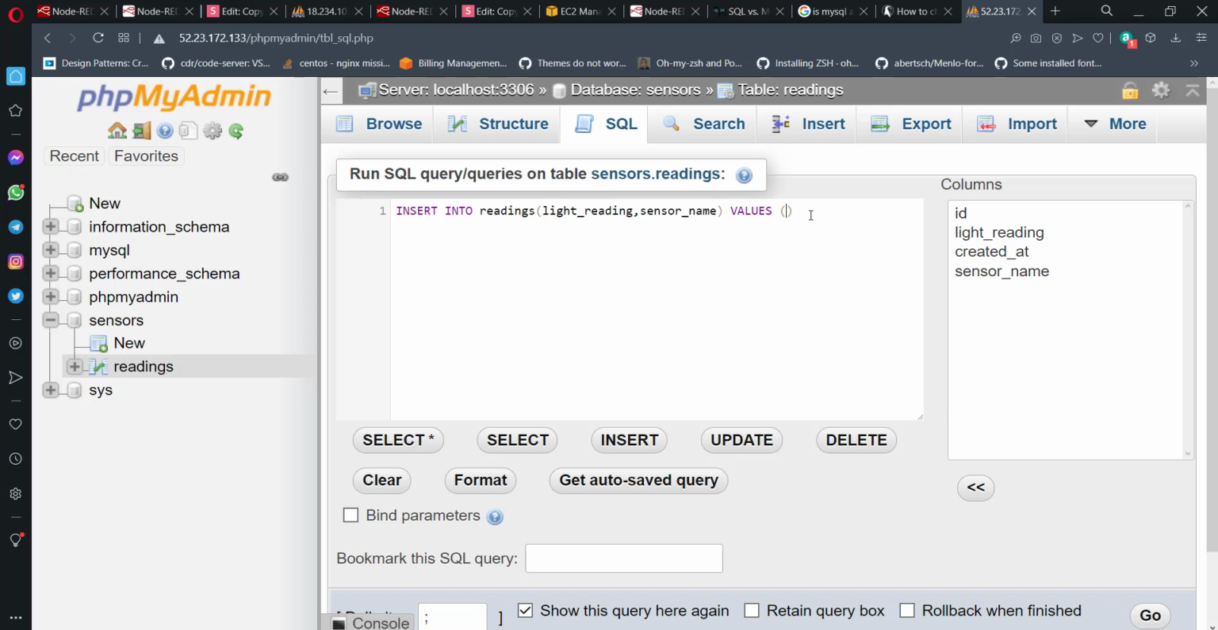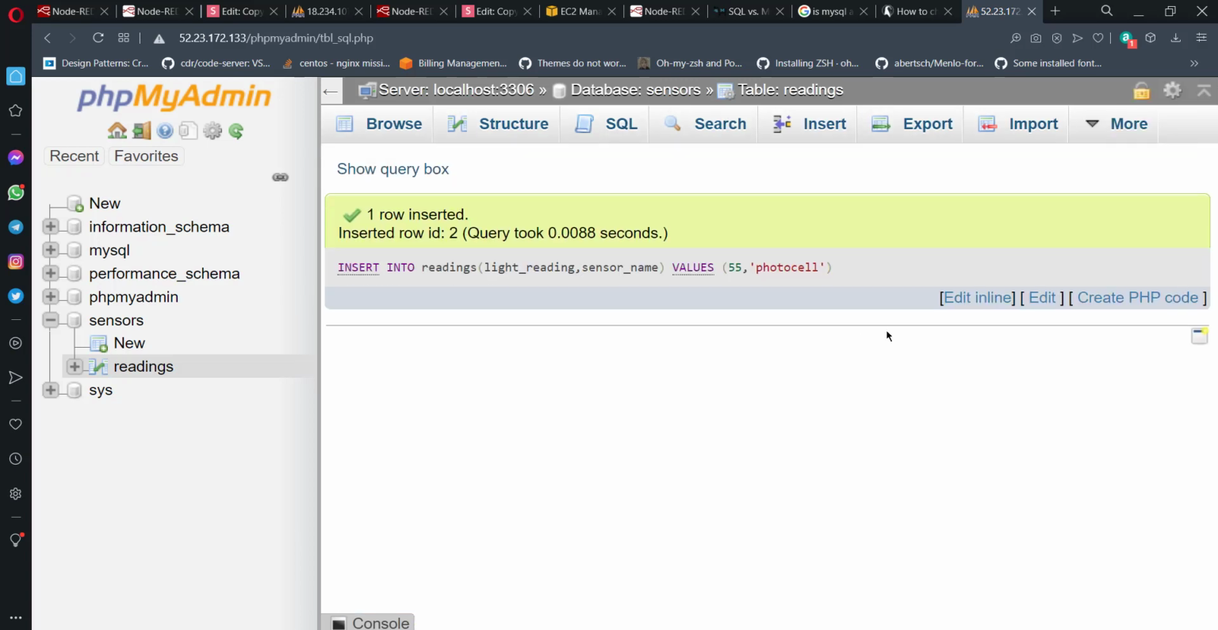So let's say that under the light reading, I'm going to insert the value of 55, comma, under the sensor name, photo cell. And notice this is a string, so we need to wrap it between quotes. You don't really use double quotes in SQL, we use single quotes, right? So this is going to be under this column, and this is going to be under this column, right? Now semicolon at the end, and either hit go or control enter, and now the row is inserted.